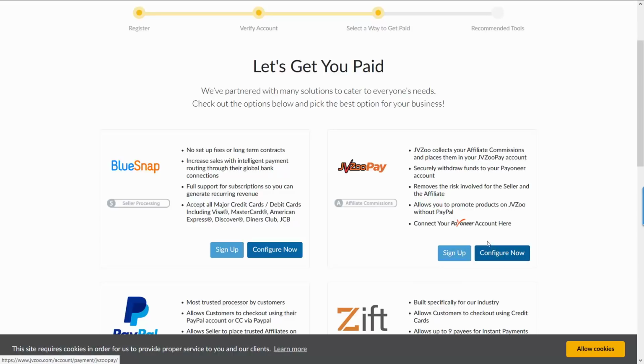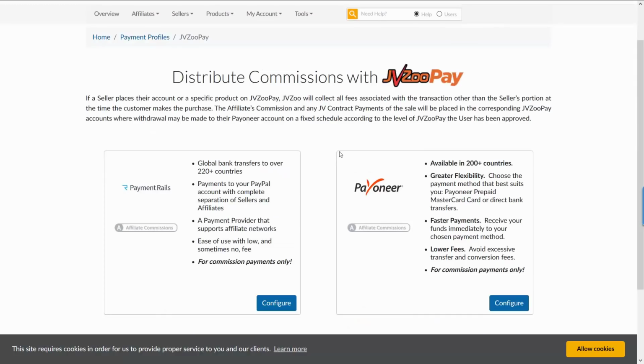If you click the sign up button, what will happen is you'll be directed to connect your Payoneer account if you have one, or sign up for a Payoneer account. So in this video, we're not going to work with Payoneer. We're going to go ahead and click this configure now button. That's going to bring us to this page, and we can choose to start with payment rails or Payoneer. Now in this video, we're going to configure our payment rails account.